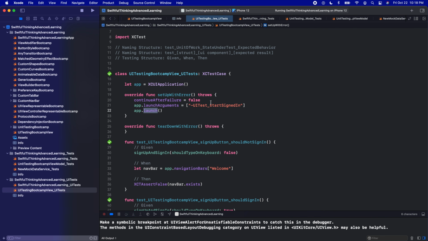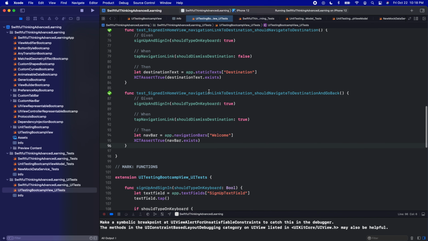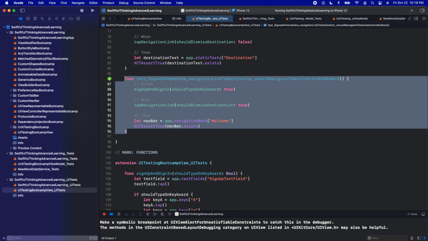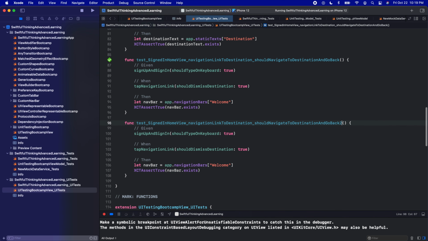So our app will launch with this, and we know if this is passed in, we should then start on that signed in screen. So I'm going to come down here where we have our final test, where we have the navigate to destination and go back. I'm going to copy it and just do another version of this. And let's just call this number 2. And of course, this time we're going to be starting our app signed in already. So we actually don't even need the given here.